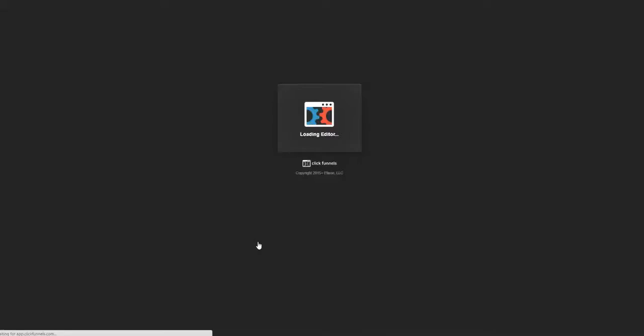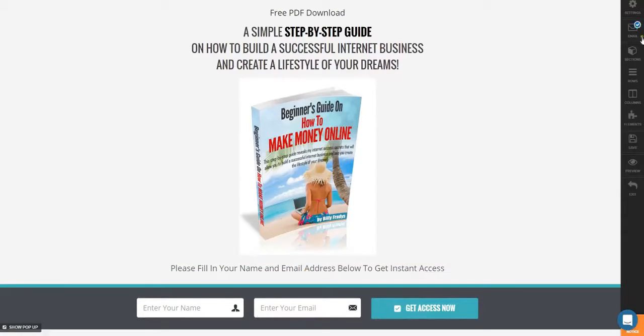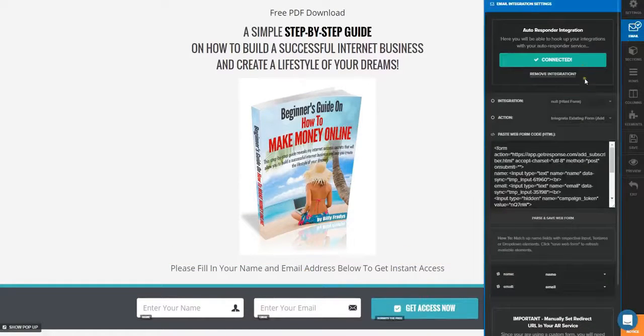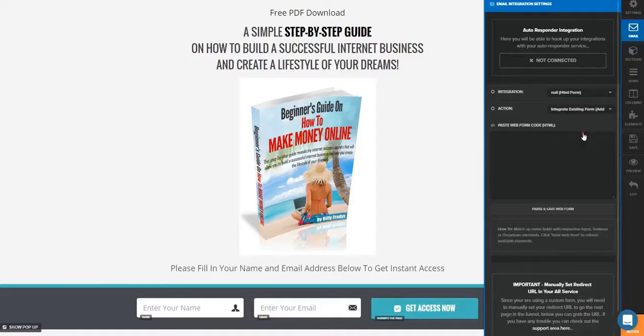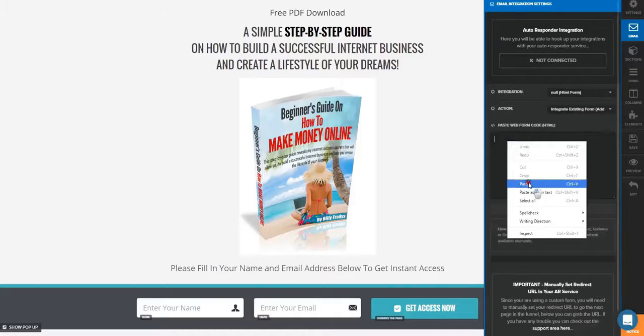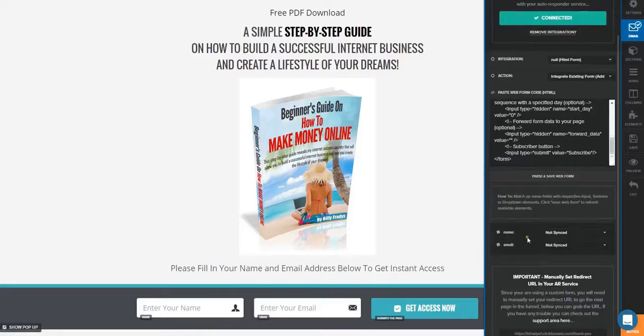So click edit page. Okay, we're back here. Click on email. Actually, let me choose HTML form. Then choose integrate existing form, paste your code, great, and then click on parse and save web form, and then don't forget to do this as well. For name, choose name, and for email, choose email. Okay, it's been saved.